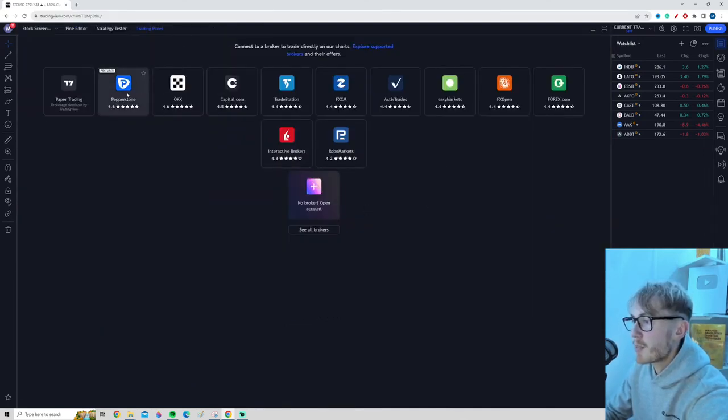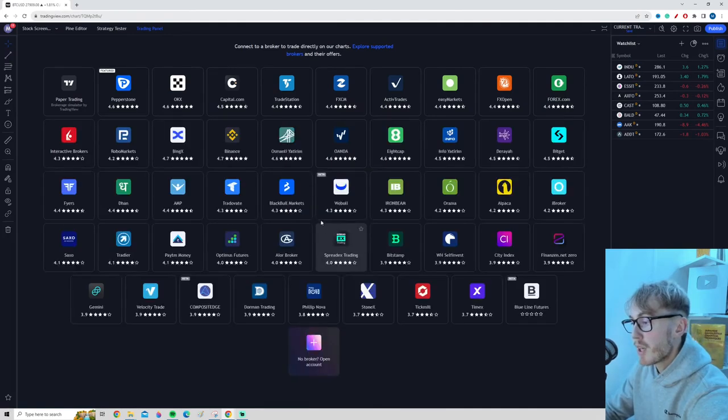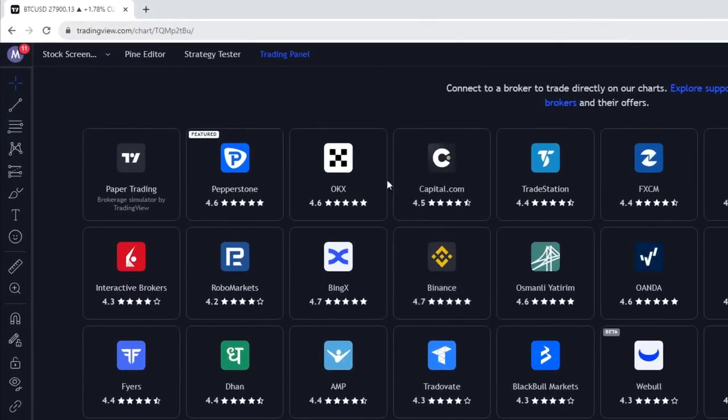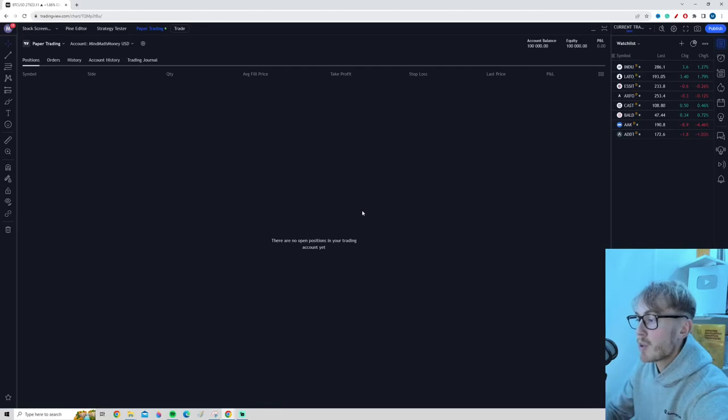And as you can see on this panel, we have many different brokers we can use to actually trade with real money in TradingView. We have tons of different brokers here, but this video is all about paper trading. So what we want to do here is that we want to navigate to the paper trading tab here and press this one. And all you have to do here is basically to click connect. What this will do is that it will basically connect your current TradingView account. So you need to make sure that you at least have a TradingView account.